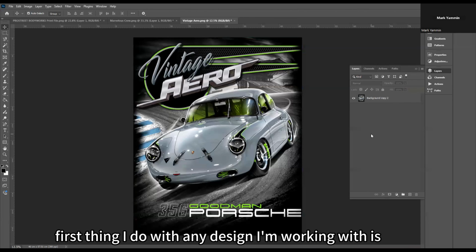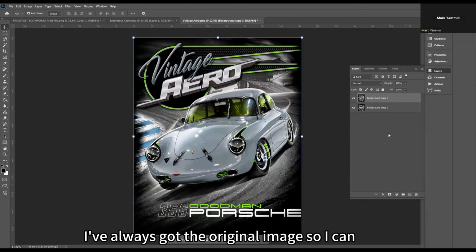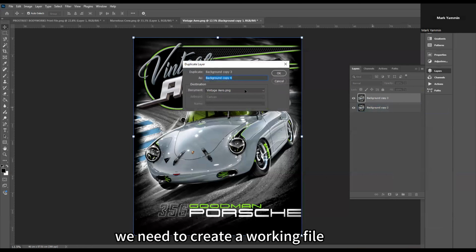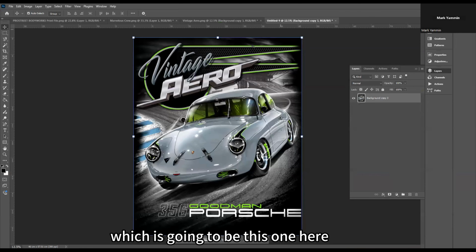So first thing I do with any design I'm working with is I duplicate the layer. So I drag it down and just get another layer. The reason for that is I've always got the original image, so I can go back and reference it and have a look at what it originally looked like and what it looks like after I've half-toned. Now we'll grab this one. Now we're at the original layer. I'm going to duplicate this. And the reason for that is we need to create a working file, which is going to be this one here.